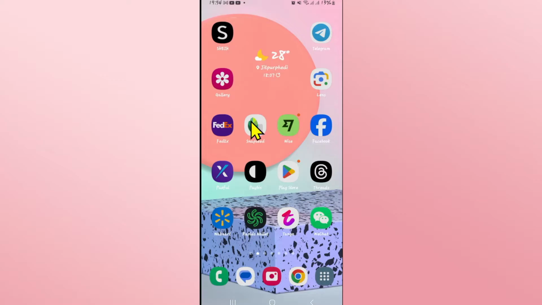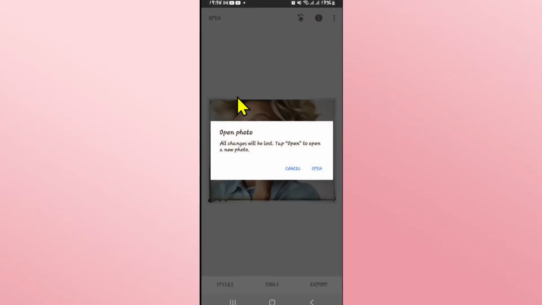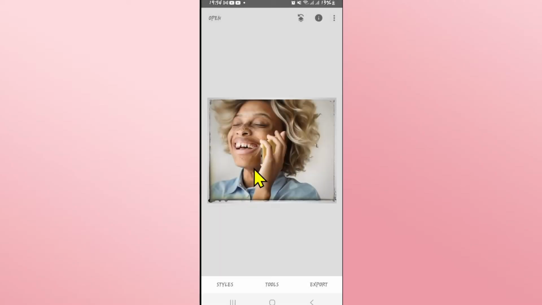First of all, open up the Snapseed application on your device and tap on the plus icon to open up a photo from your gallery. Once you have chosen your desired photo, you will be taken into the edit menu.